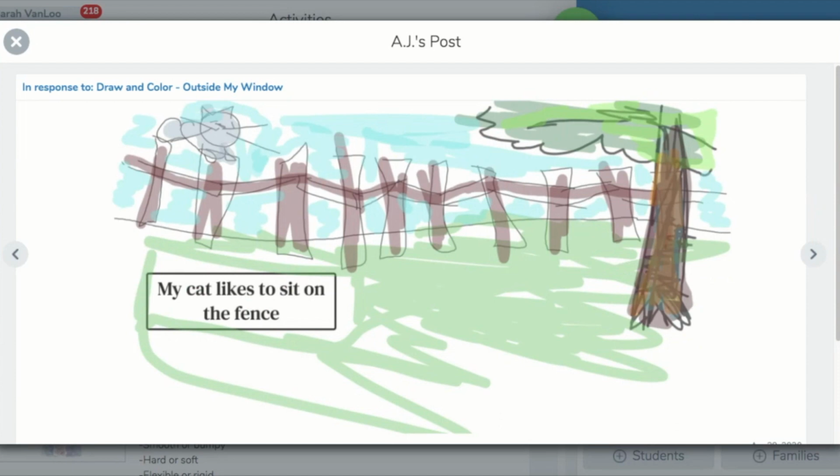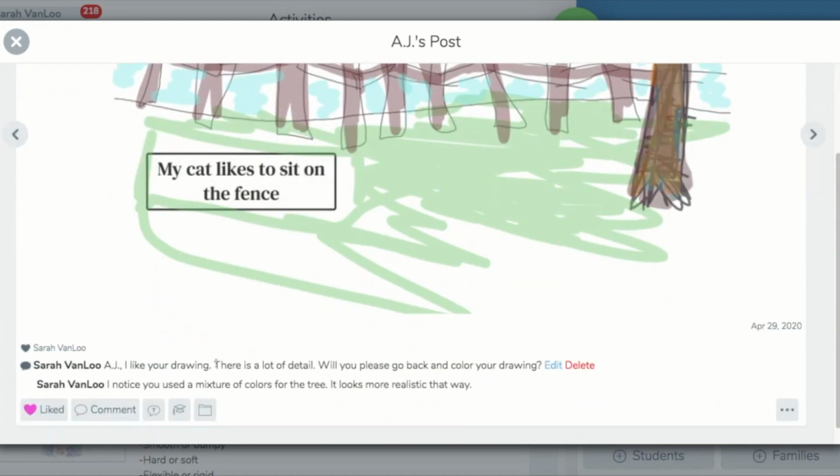I also want to take a moment to point out that if you don't want that original comment to show on your student's work once you have approved it, you just need to go in and delete that comment.